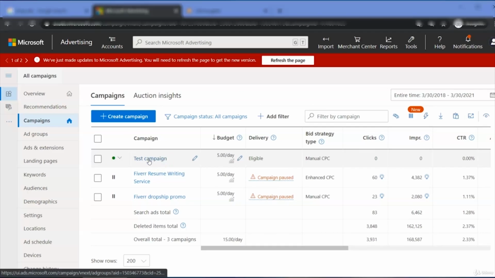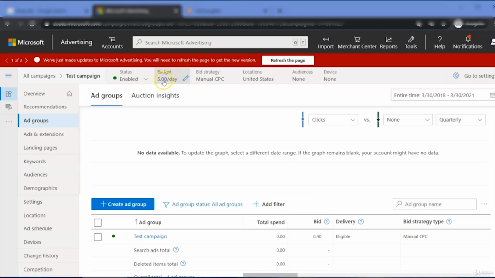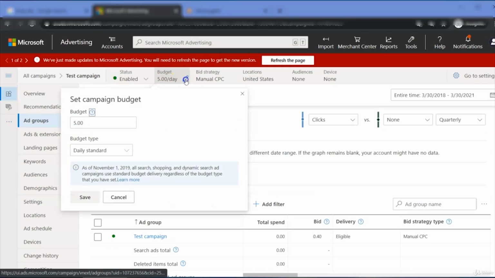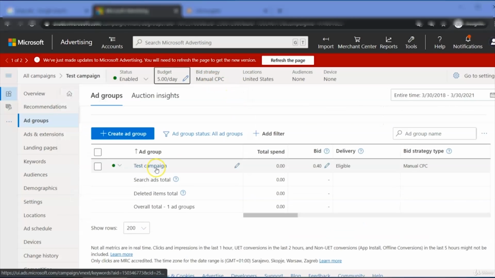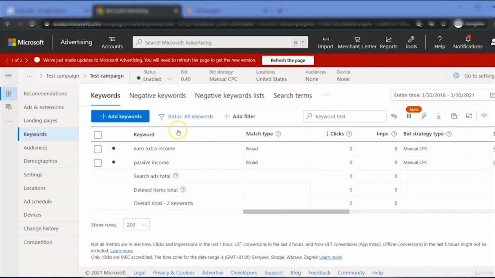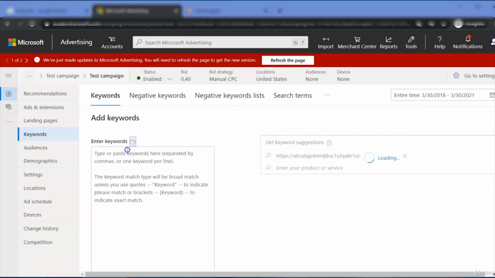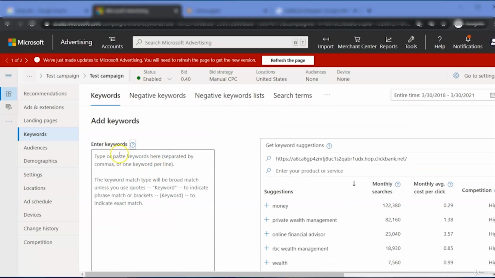You can always click on that, and then you can change the budget up here. So you would just click on a pen and then increase or decrease your budget. You can change the bid strategy. But again, if you click on under ad group, and then as I said, you can always add additional keywords right here. Another tip is to add parentheses to your keywords to extend your search match.